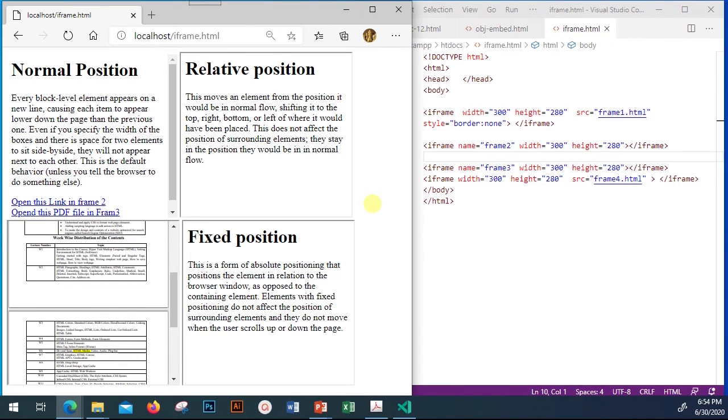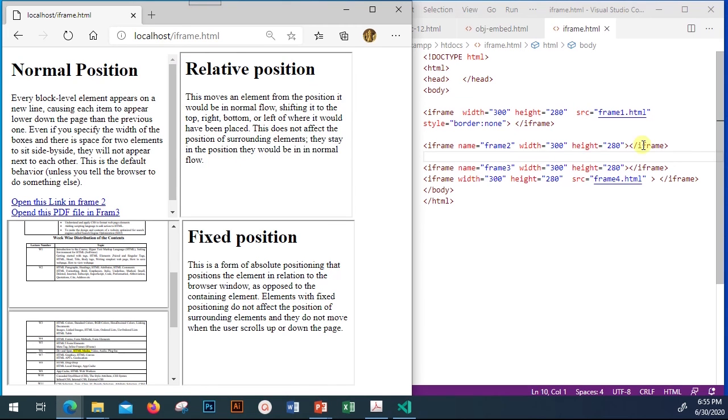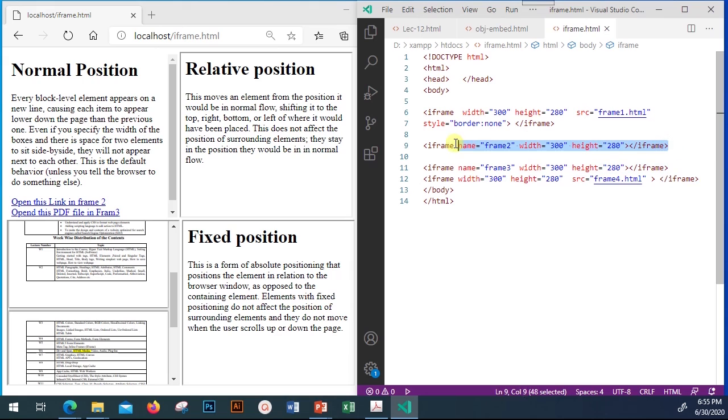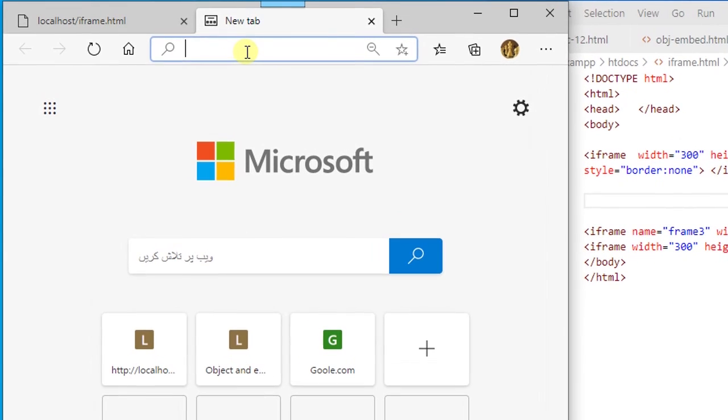So using the iframe in this way, you can insert different types of documents within your web page. As I mentioned before, one use of the iframe is to insert a Google map in your website. So let's suppose I want to insert a Google map in this document instead of this frame. So first of all, delete this frame 2 from here, because instead of this we want to place the Google map. After deleting this, come to the browser and search for the location which we want to insert here.